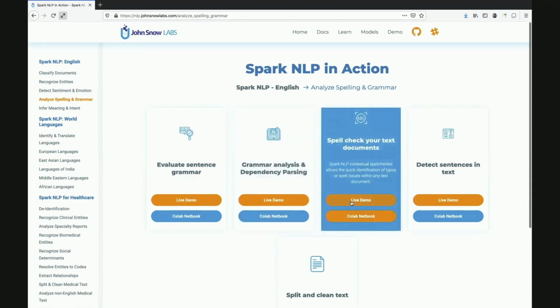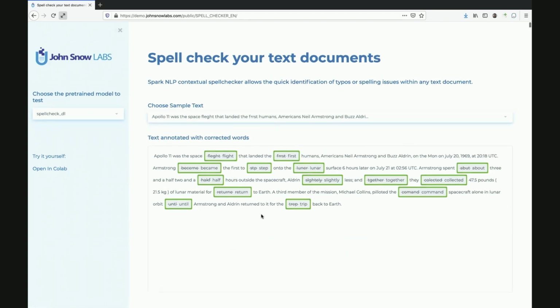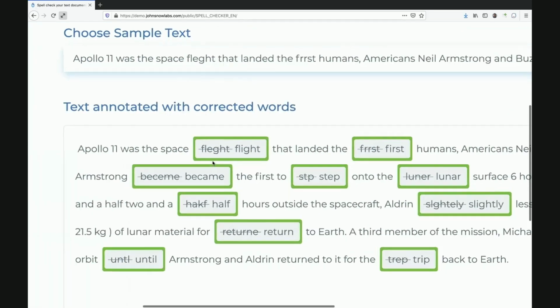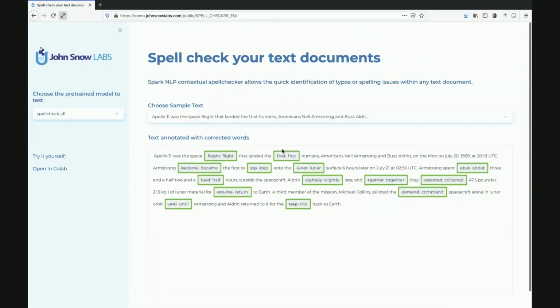One other thing I want to show before we go and talk about accuracy is spell checking. Another very useful thing that Spark NLP does out of the box is spell checking and spell correction. So you can see an example here, and just zooming in a bit. Apollo 11 was the space flight that landed the first humans on the moon. As you can see, flight and first are automatically detected and corrected as wrong spelling.